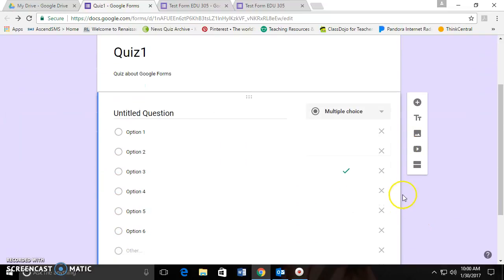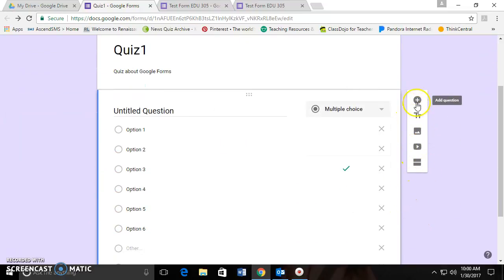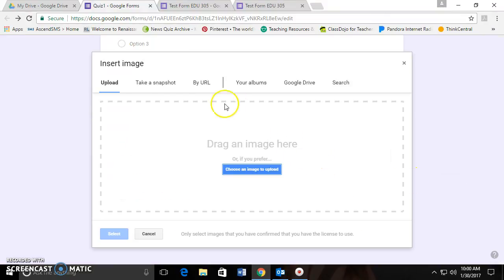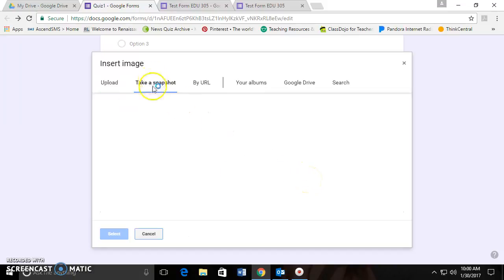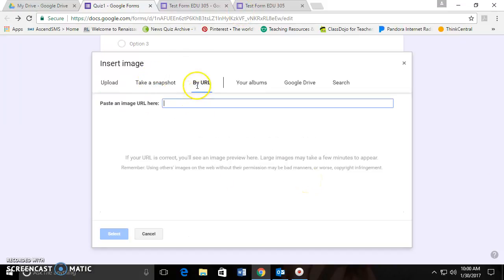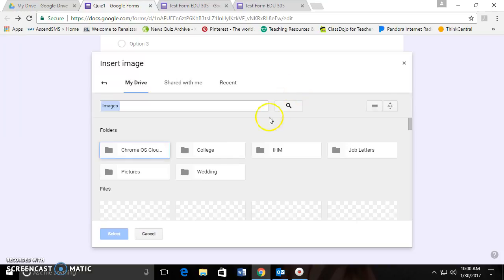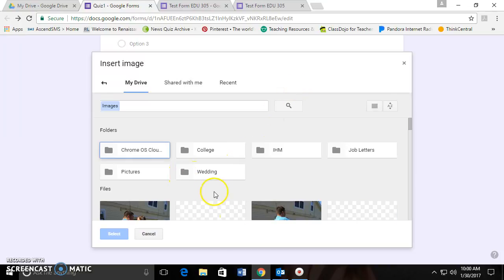Okay, and then to add a new question, there's this little bar over here. Just hit the plus sign, and there's your other question. Also on this bar over here, you can add a title and description. You can add an image, so let's click on that. So you can either upload one, maybe from your flash drive, take a snapshot of your computer, add in a URL. You can add something from your Google Plus account, add something from your Google Drive. You don't need to see my pictures.